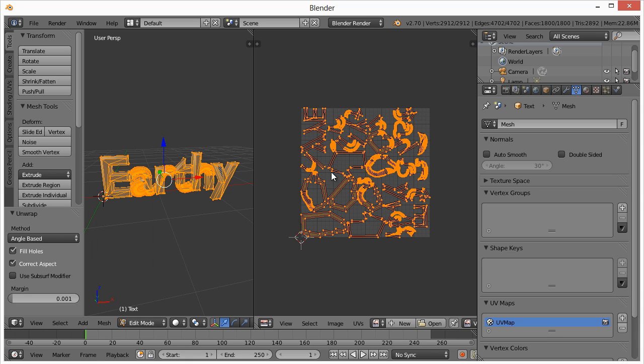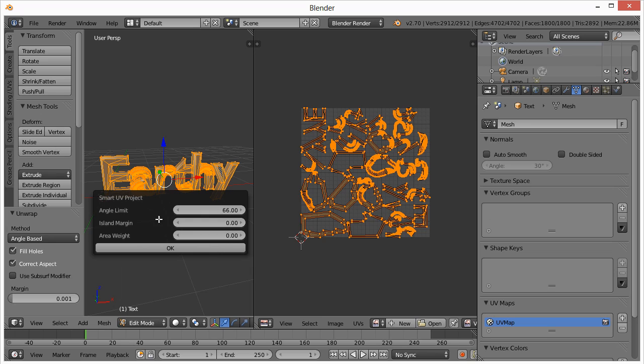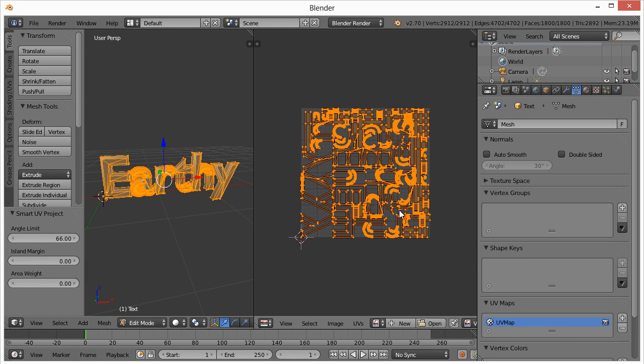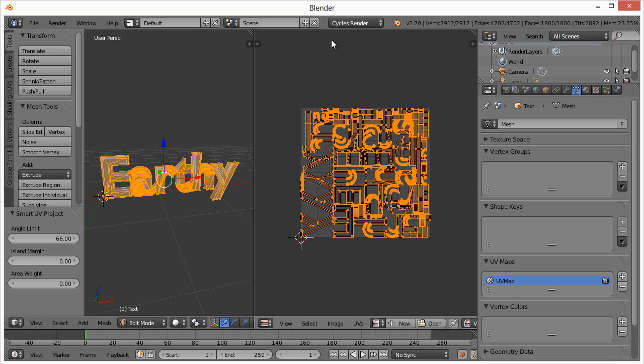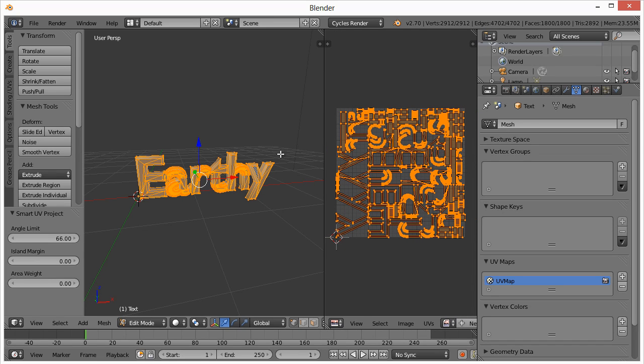So it's crazy. If you hit U again, you can experiment. Smart UV unwrap, hit OK. It looks a little bit better, and you can just play around with these results once we get the actual texture in. So now that it's unwrapped, real quickly, I want to change the Blender render engine to the Cycles render engine. And basically, I exclusively pretty much work in Cycles render. And so now, what we want to do is get out our image for our texture.